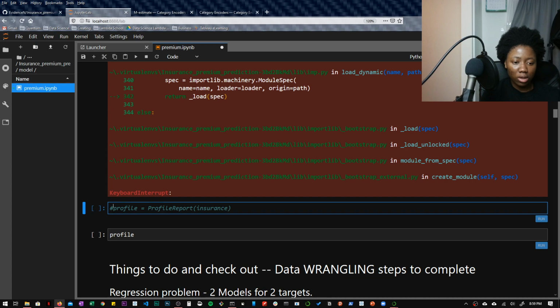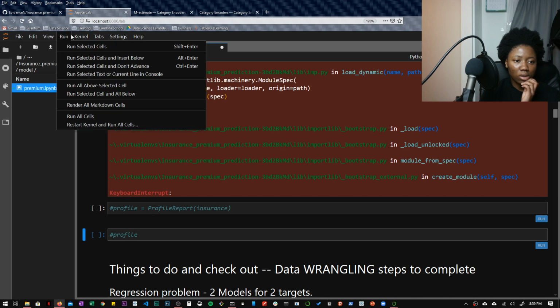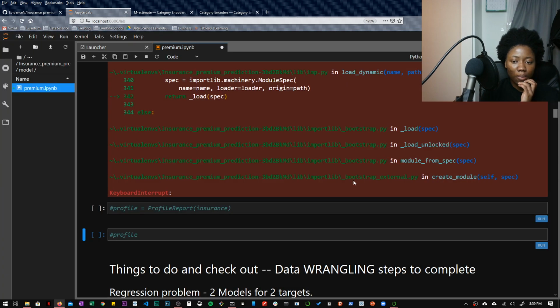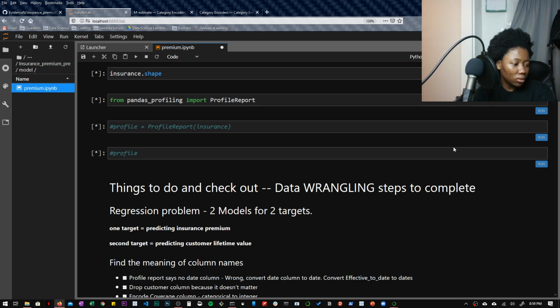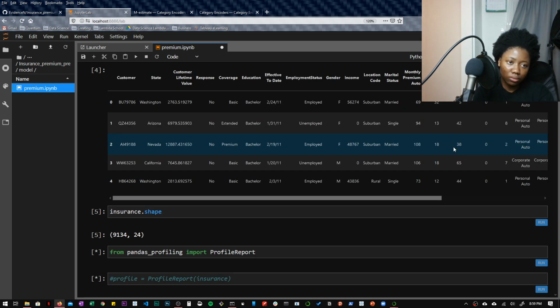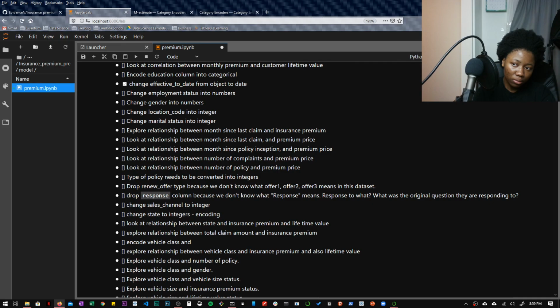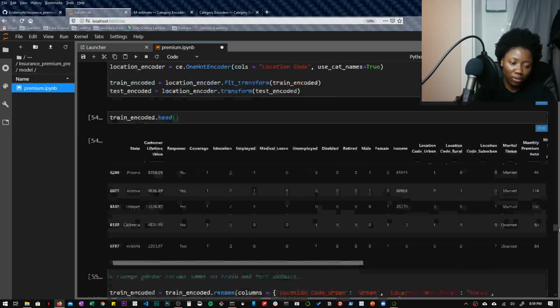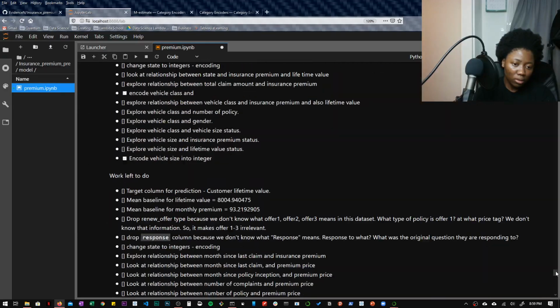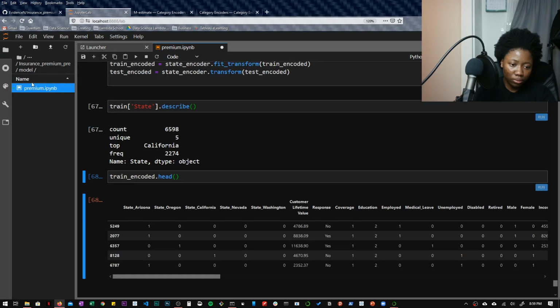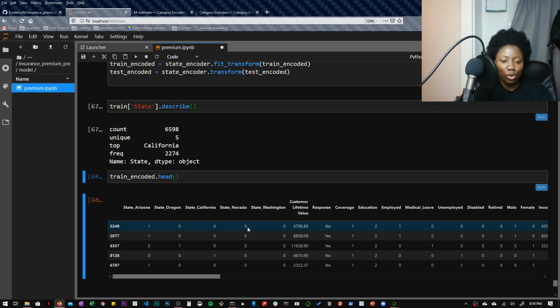This right here is what's taking so long, but I don't need this information. So let's go ahead and do this, and everything should run really fast. All right, see, that was really fast because we didn't have that profile report right there. All right, so state Arizona, state Oregon, state California, state Nevada, state Washington. Cool, everything now works as expected.